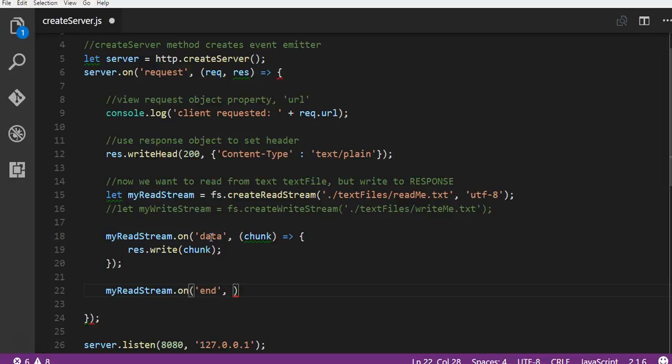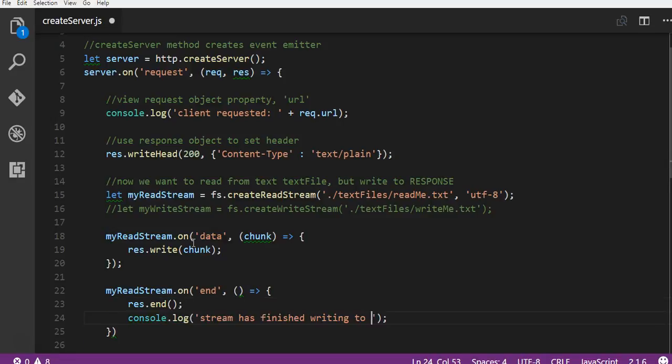So again, we're going to use the event emitter on end. We're going to pass it a callback function. Now in this callback function, we're going to say response.end. That's informing the response object that the write is complete, and that can actually end our transaction. Now that's pretty much all the code here. I'm just going to console.log that the read stream has finished writing to the response object. That's basically what happened when you called response.end.